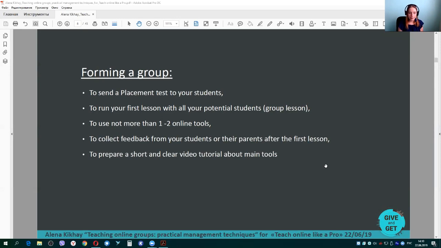It's also a key point to collect feedback from your students if they're adults, and from their parents if they are children, after the first lesson. Because sometimes you have a group, you teach them maybe for a month, and after a month one of the parents says, so sorry, but my daughter has to leave your group. I can ask her why.